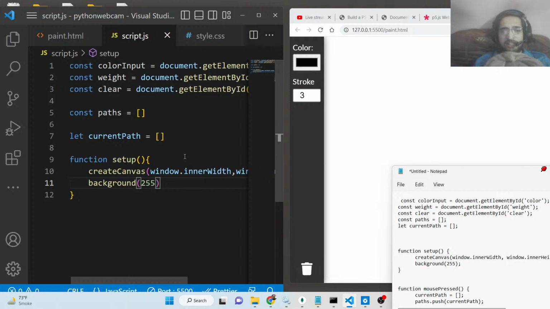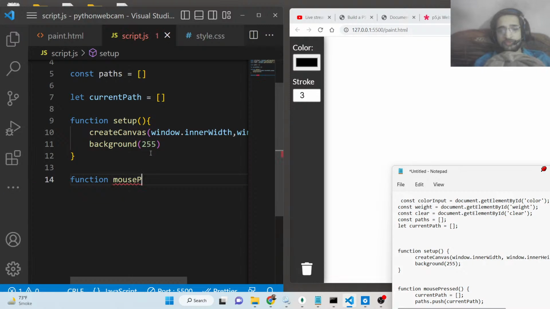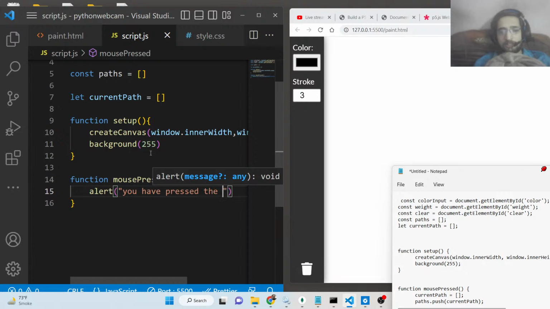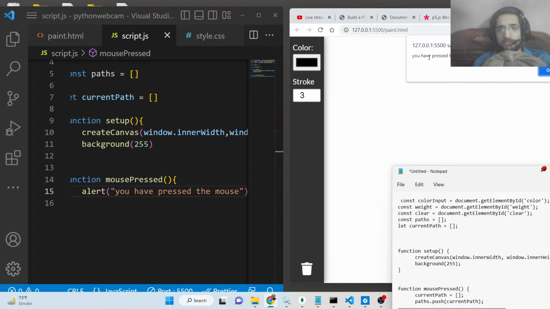After this, guys, we have another lifecycle method which is useful whenever you press your mouse, mousePressed. Let's suppose you have pressed the mouse, I can alert a message. So basically, if I press the mouse, you will see: you have pressed the mouse.